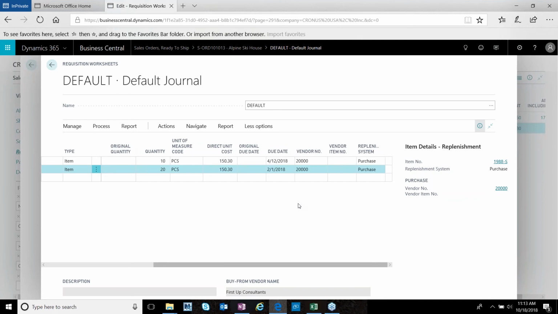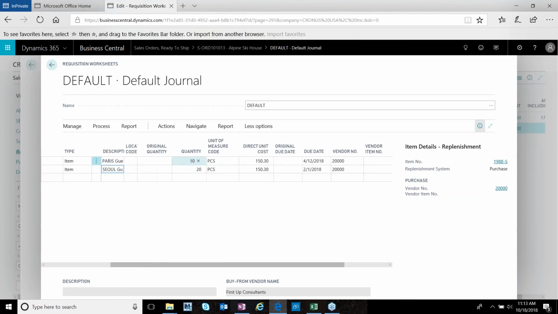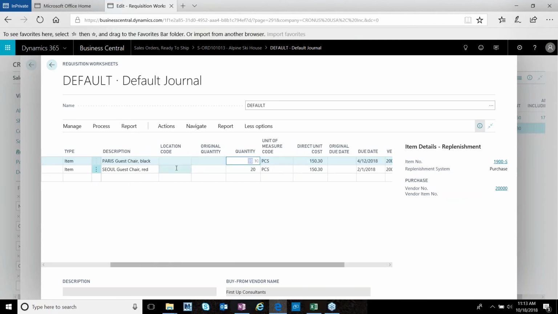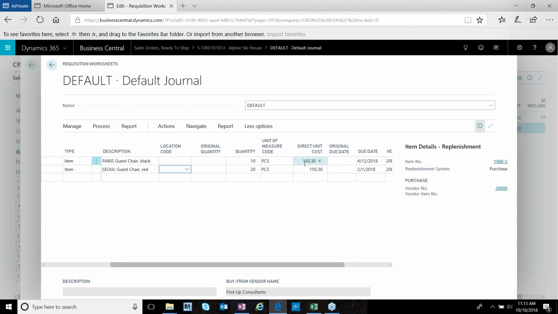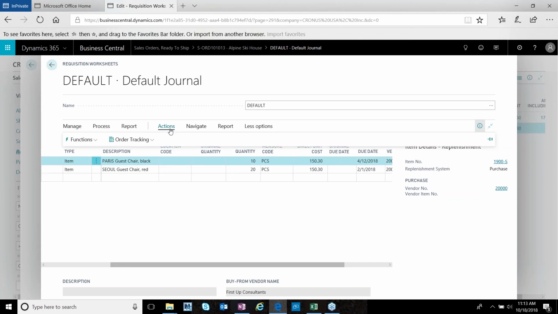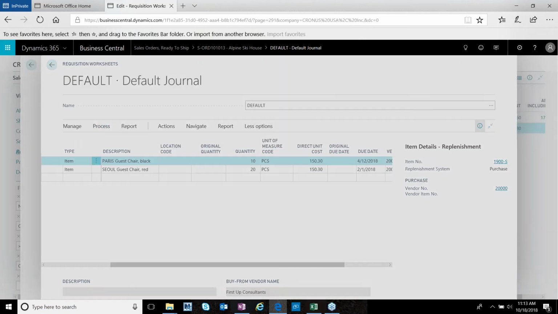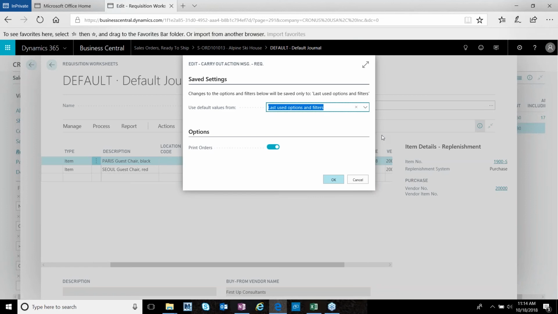So here we can see we just have a couple items we're going to order. They're actually from just one vendor. They're both from First Up Consultants. So we're fine with what was suggested. If we wanted to, we could look at more forecasting options. But for the purposes of today, we're just going to click on Process and then Carry Out Action Message. That's basically saying, yes, I want to create purchase orders for this.